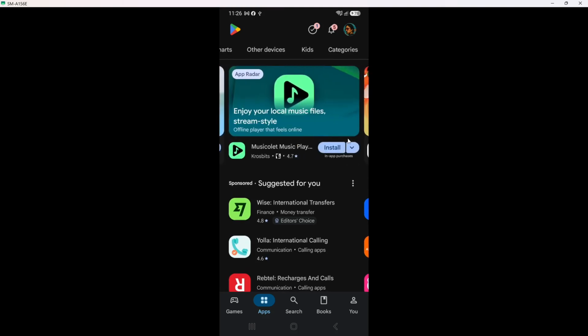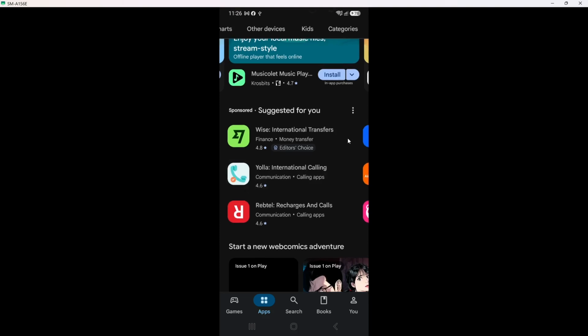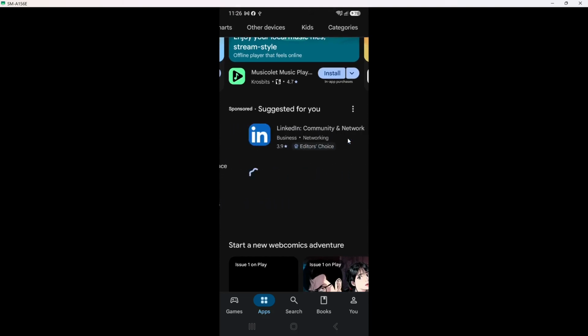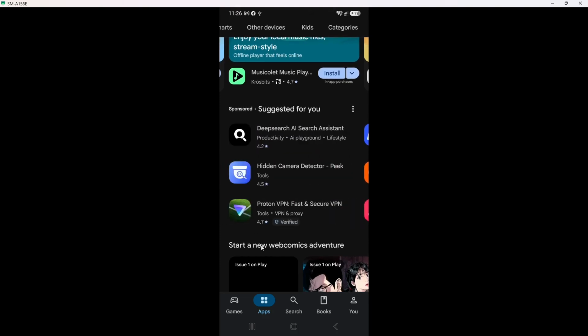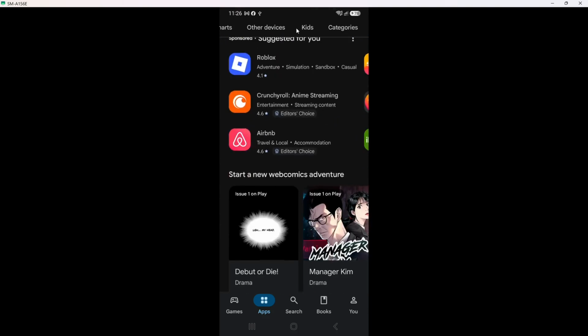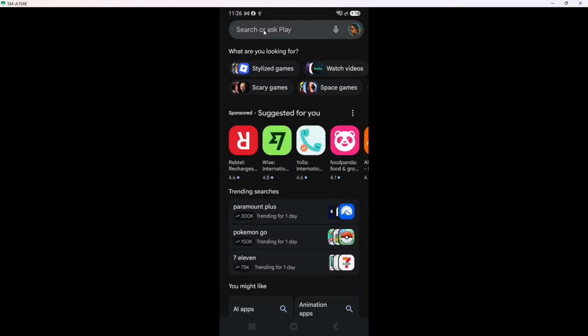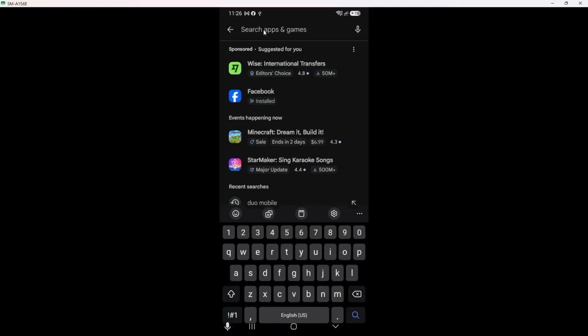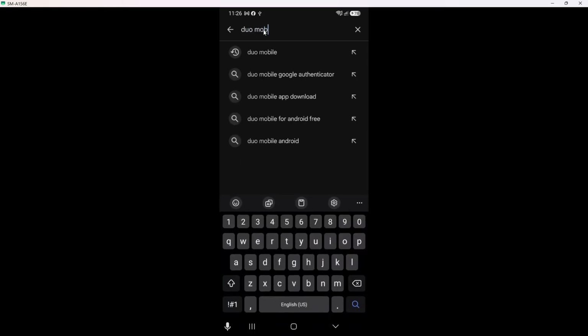Once the store loads, you will notice a search bar at the top of the screen. This is your gateway to finding specific applications quickly. Next, search for Duo Mobile. In the search bar, type in Duo Mobile using your device's keyboard. As you type, you may see suggested applications appear below the search bar. This feature helps you find what you need faster.